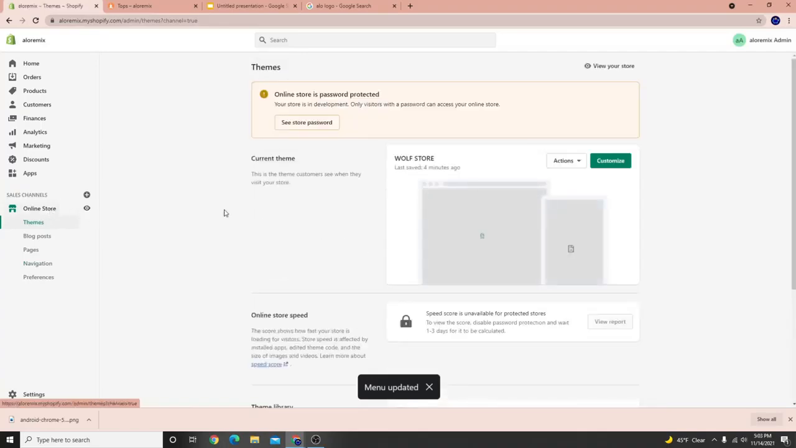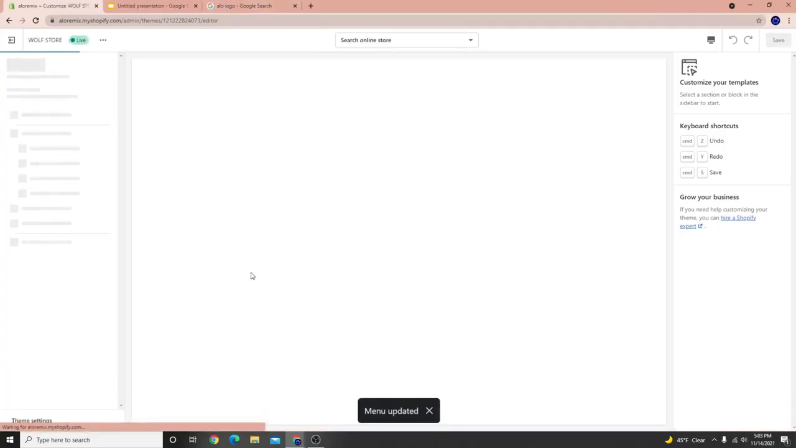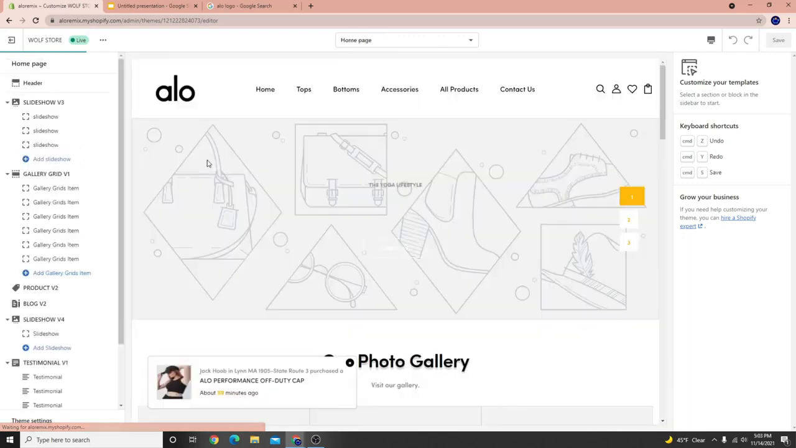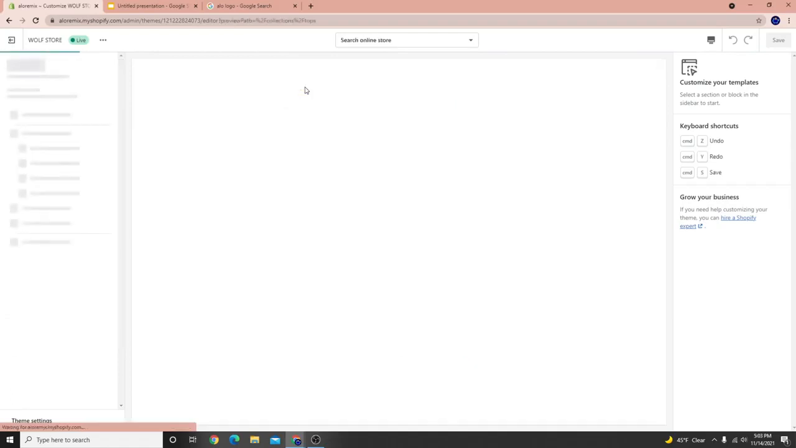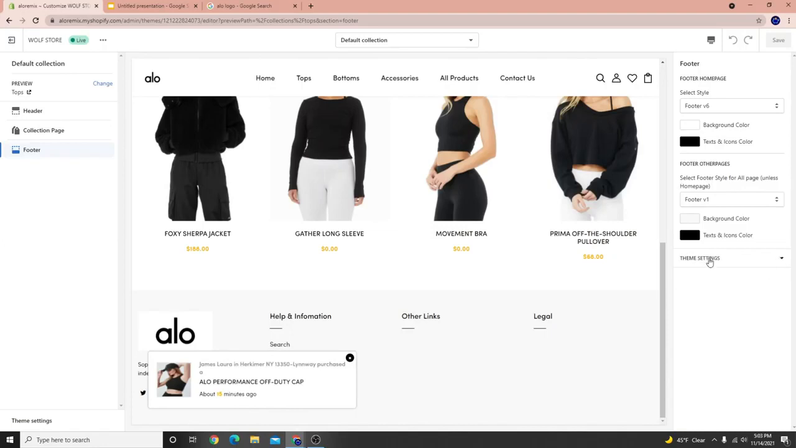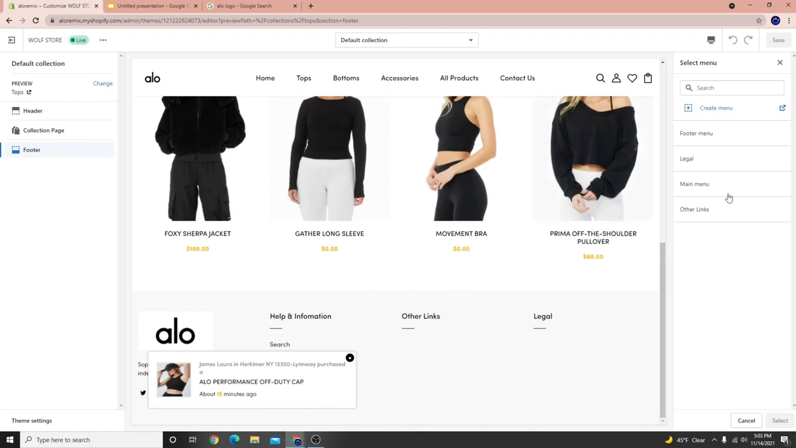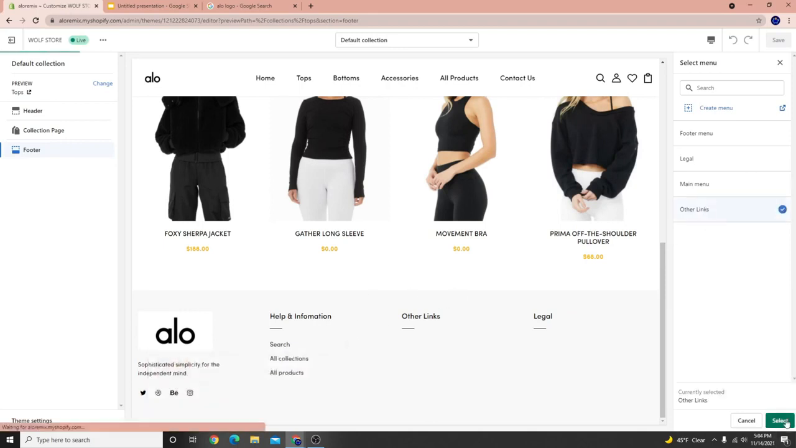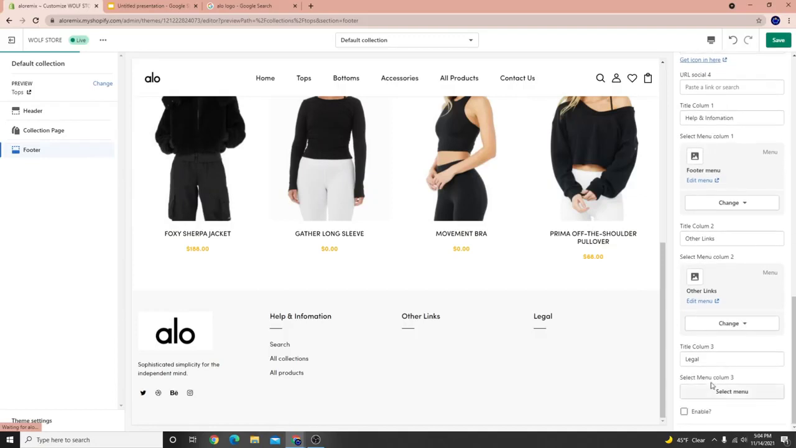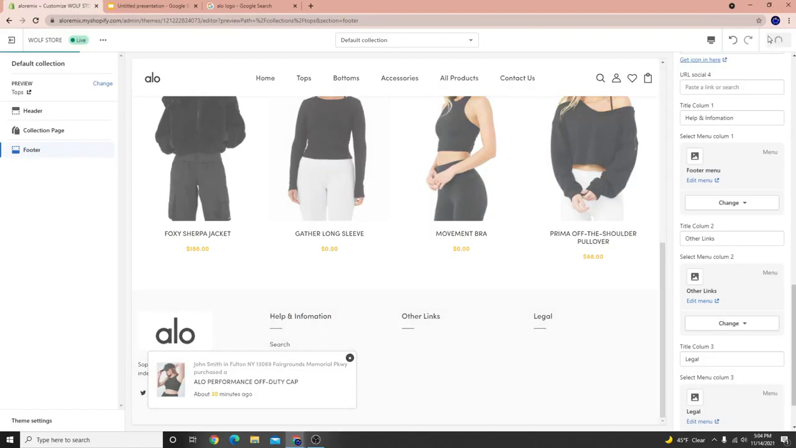And now, finally, we're going to customize our online store, which shouldn't take too long because we're going to select what links or what menus we want in each category. So let's go ahead and select tops here, and let's go back to footer. And for footer, we're going to hit theme settings and scroll down. And now for menu number 2, which is our other links, let's go ahead and select other links. And for menu number 3, we want our legal, so let's go ahead and select legal. And it's literally that simple.